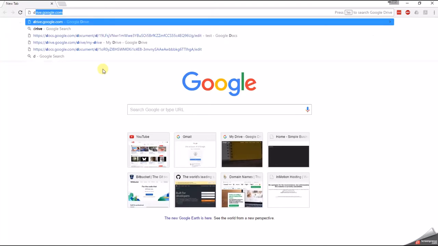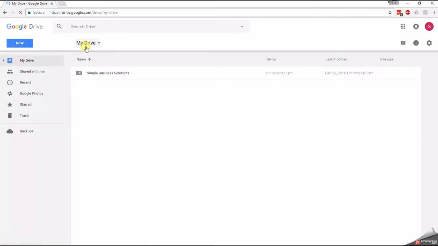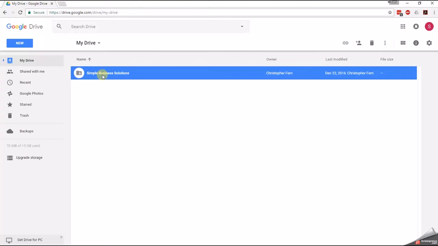It's pretty easy. As long as you have a Google account, you just type drive.google.com and it will take you there. You may need to log in, but once you do, you're here. And you'll notice that the first thing that comes up for me is My Drive. And that's where Google Drive will always start by default, is in My Drive. And you notice there's just one folder there.